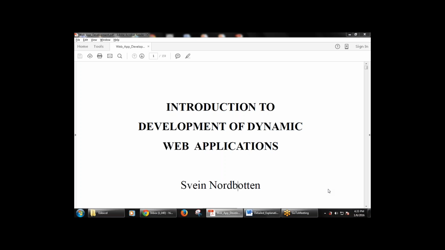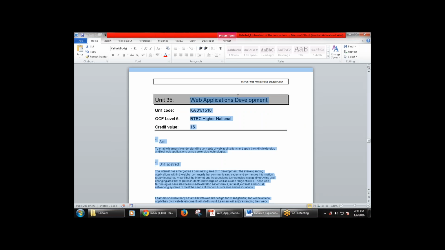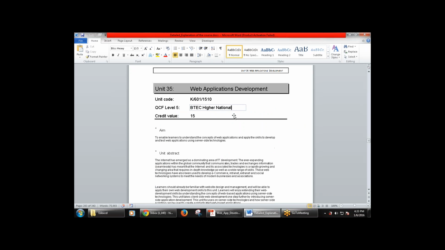So the new module is unit number 35, that is the web application development. This is a new module that I'm going to start with in today's class. So this is the unit that is web applications development.